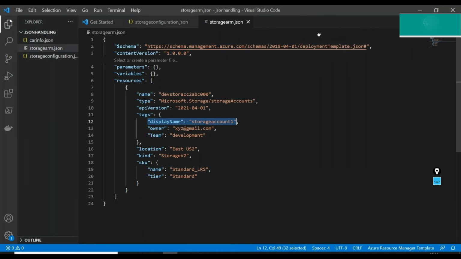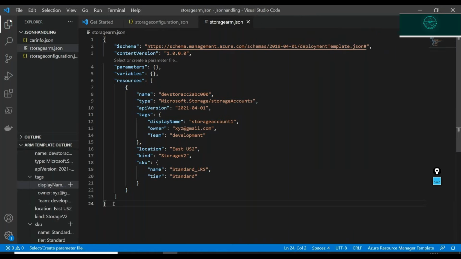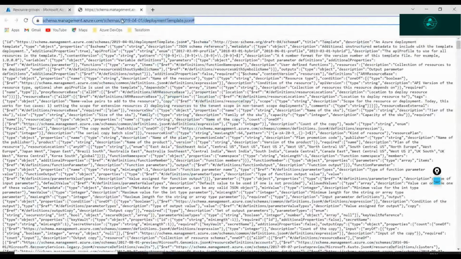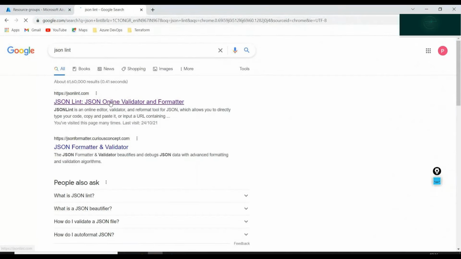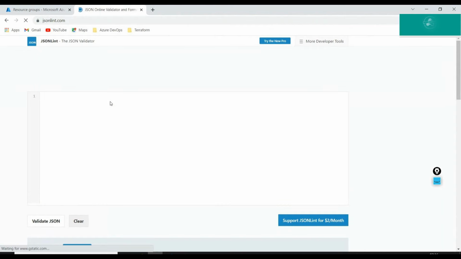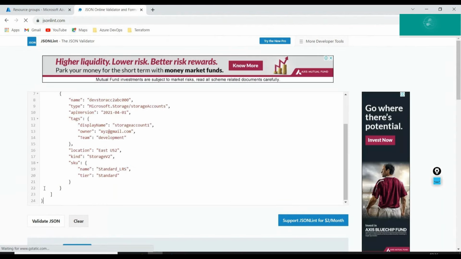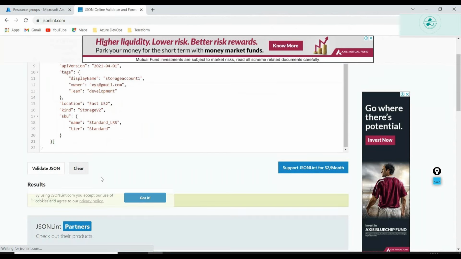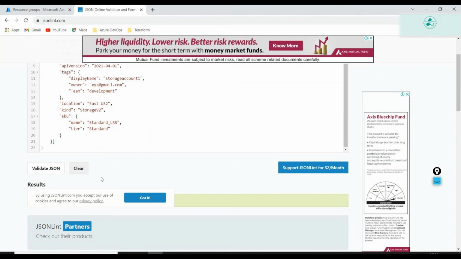Now, one thing I'd like to do before using my template is Control A to make sure my template is properly formatted and so on. Go into, let's say, Google. Just say JSON lint. Go into this particular site called JSONLint, an online validator. Paste your template here. Validate your JSON. Just scroll down. It says okay, fine, this is a valid JSON file.